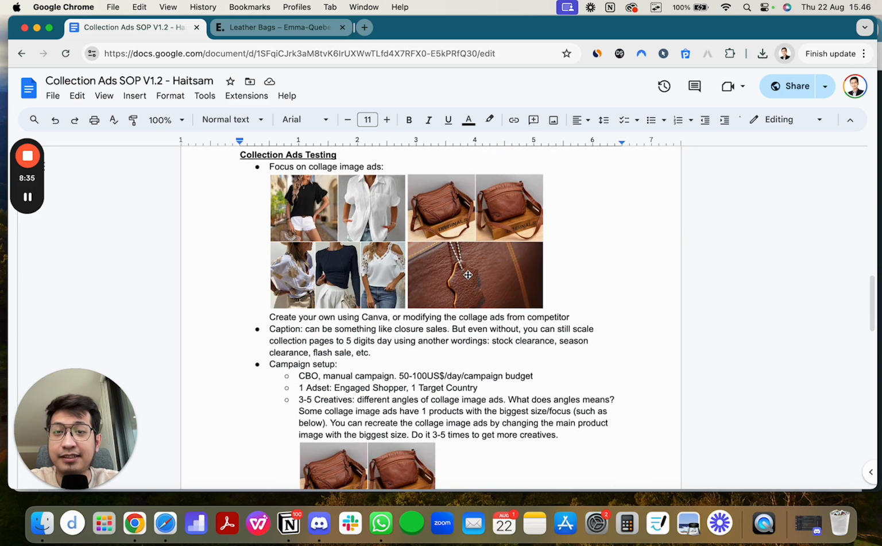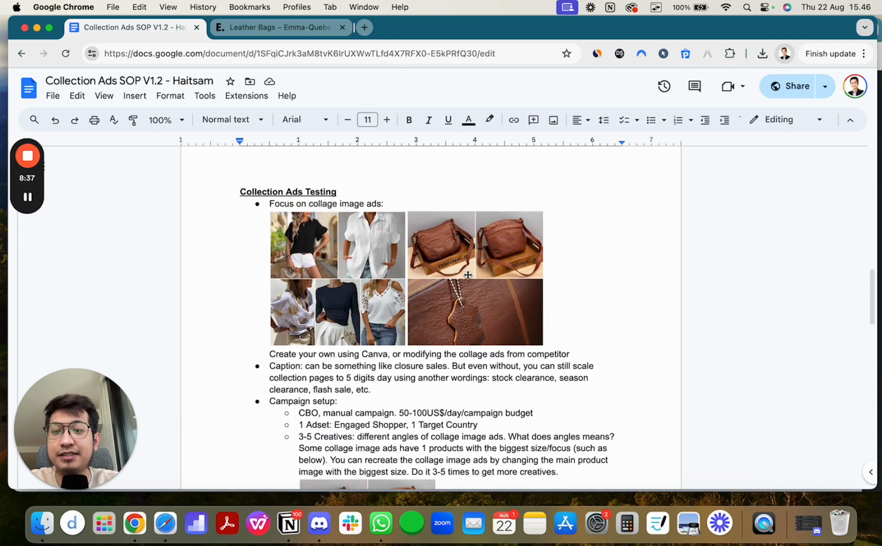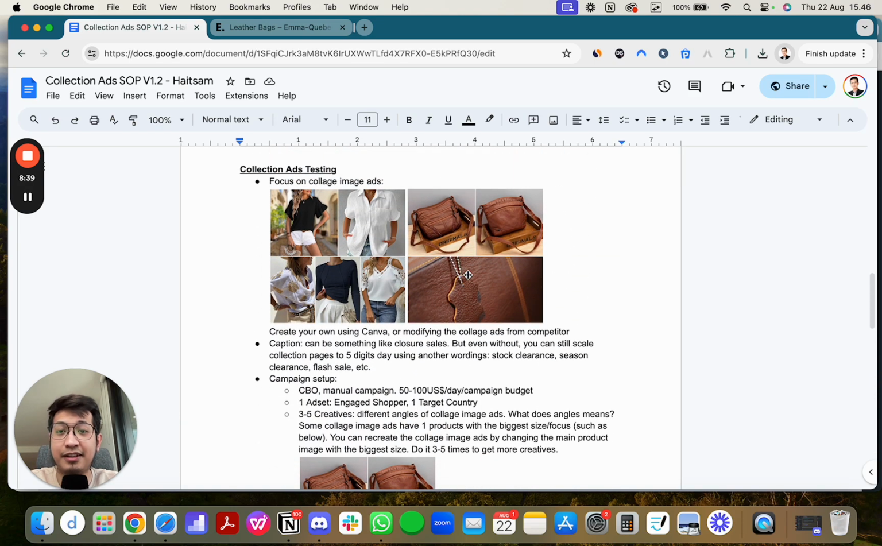And then let us continue to the last part of this SOP, which is the ads testing of the collection page. So the first point here is I only focus on the collage image ads. For example, like this, summer shirt collection. So put the collage image ads of top 3, top 4, or top 5 products in those collections. And you can make this kind of image by taking from competitors, or you can make your own using Canva. And then this one is from the previous bags that I mentioned.